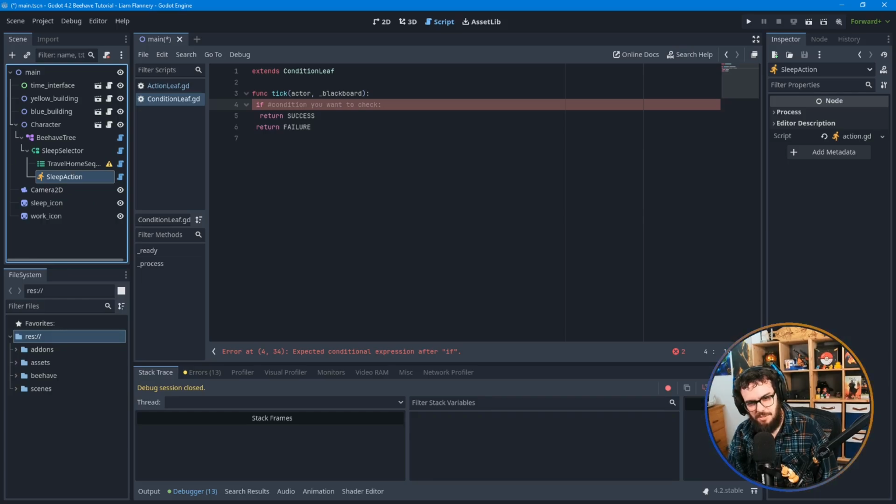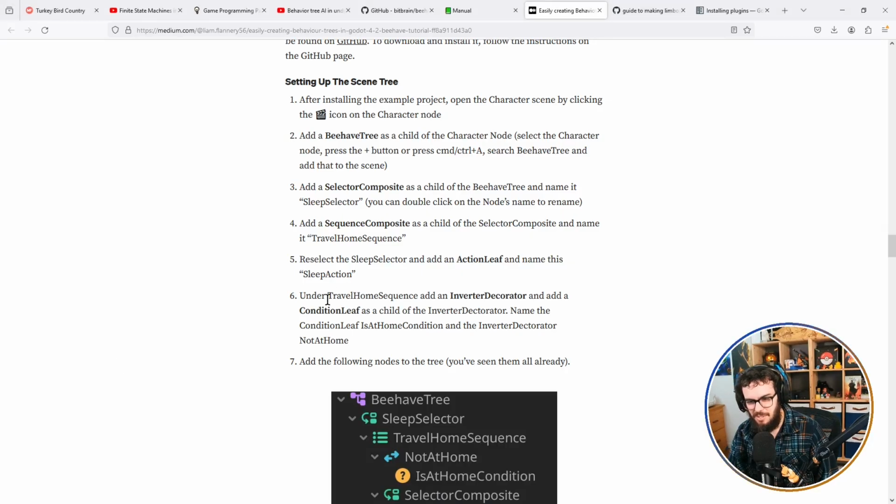Okay, so then it's pretty clear he just names things like what it does and then what it is. This is an action leaf, so he's going to put action at the end of it, and it's to make the character sleep, so he's calling it sleep. It's a good idea.